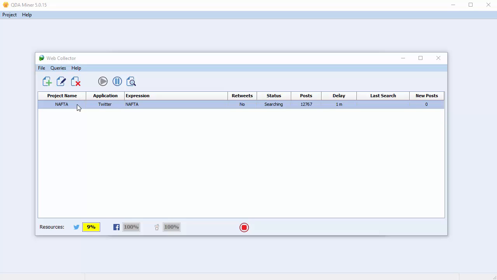You have the project name, which is the project associated with your query, the application, the social media platform that's being monitored, the expression, your Twitter search query, or the URL of the RSS feed or Facebook page you're searching, retweets. For Twitter searches, this column will read yes or no, depending on if you've chosen to include retweets when setting up your project. The status lets you know if the data is being collected. It will either read active, inactive, or searching.